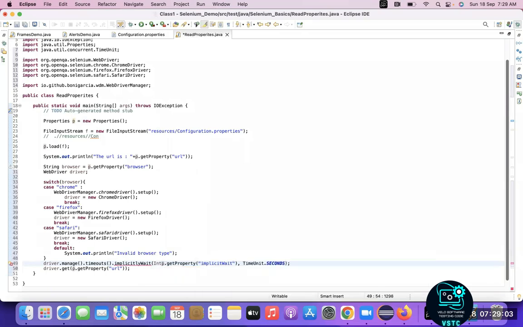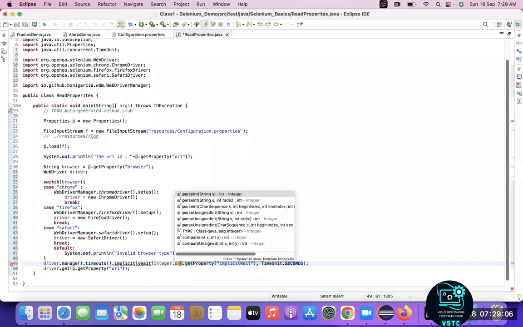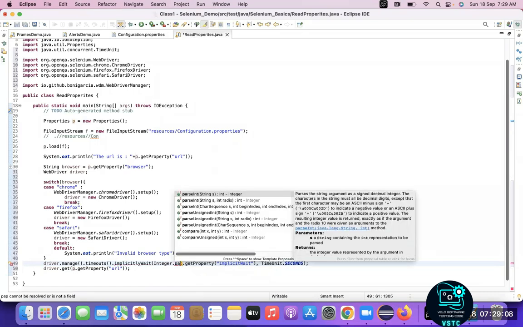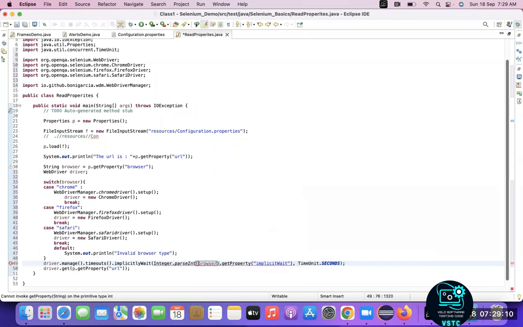For that, we have a method called Integer.parseInt of string. So this is the string you need to pass, and this string will be converted. Whatever value is returned from the property file, p.getProperty will return a string. That string we need to convert to an integer. For that reason Integer.parseInt is there, so we are specifying it.